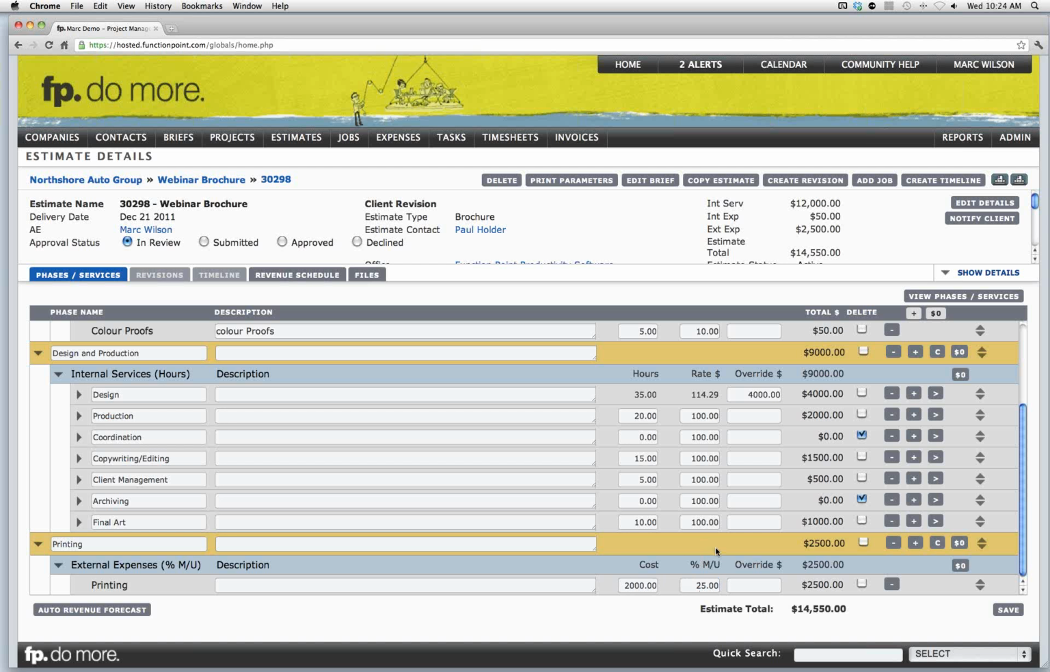Now, one thing I'd like to mention as well is discounts. I do get this question quite a bit. If you want to represent a discount and actually show the discount on the estimate, you could do that as an entirely separate phase or a service within a phase. So what I'm going to do is I'm going to save this, and then we'll add a discount.